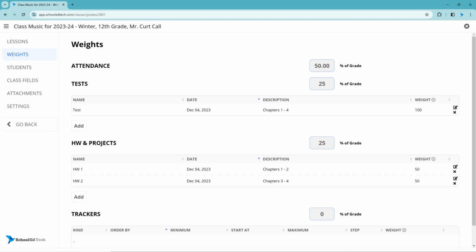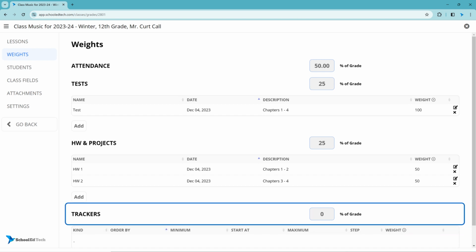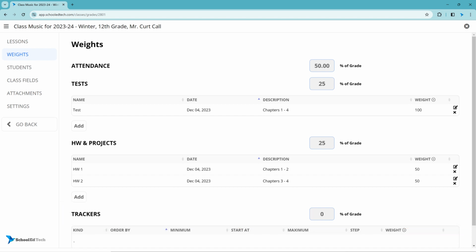Trackers allow you to track other elements of a student that do not fall under the other categories of tests, homeworks, projects, or attendance. The impact of trackers on the final grade is based on the tracker's weight, entered here. Each class can have a combination of trackers, with unique names, and impact on the final class grade.